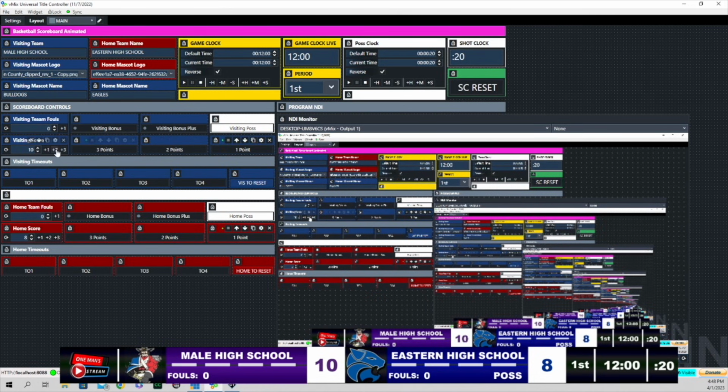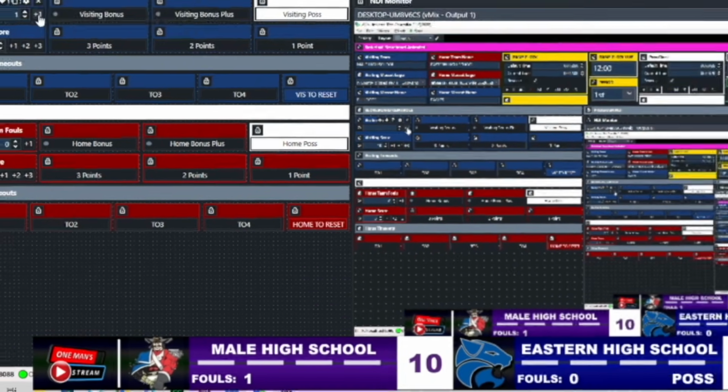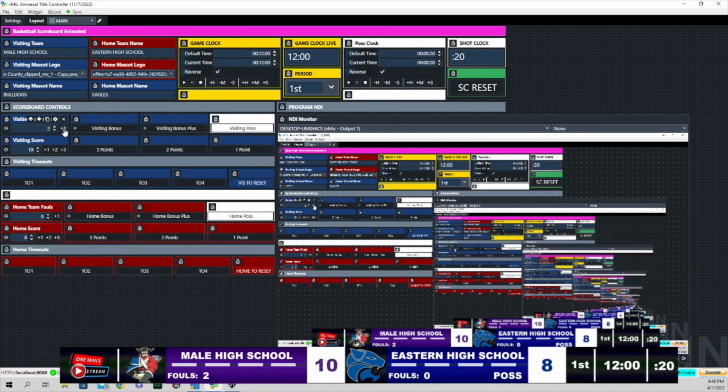We also have it set up for home team fouls. Each time there's a foul made, you can see a visiting foul put in there, another visiting foul, and then after so many fouls, the bonus will come up, and then so many fouls after that, the bonus plus will come up, and you can see that, and it works the same for the home team as well.